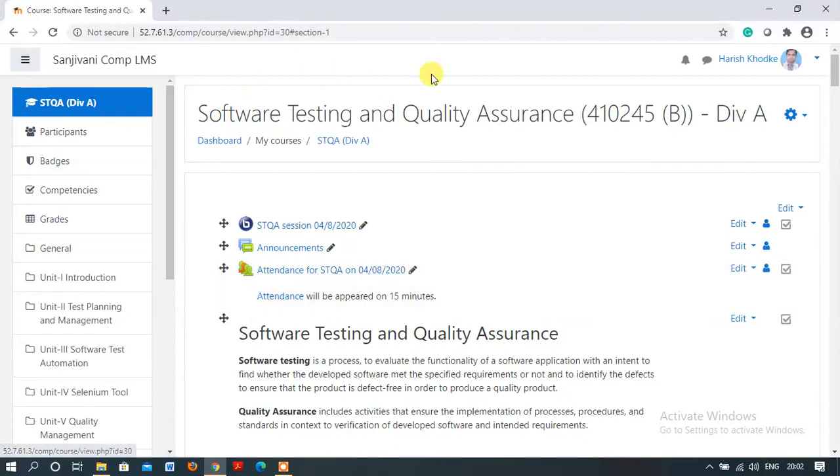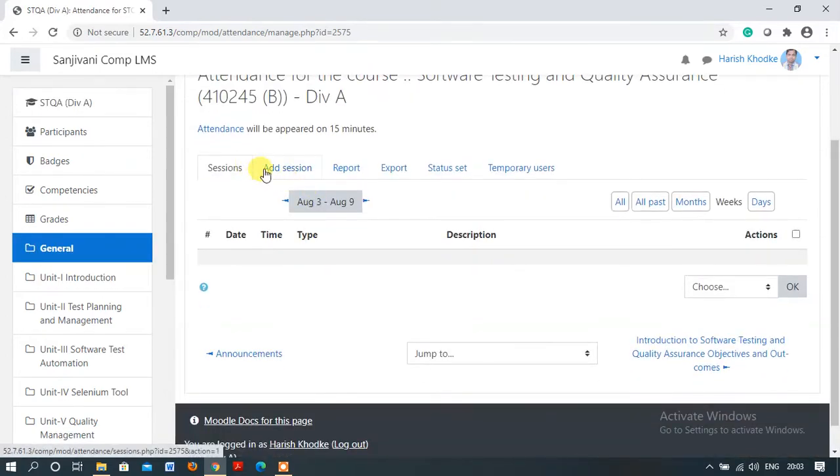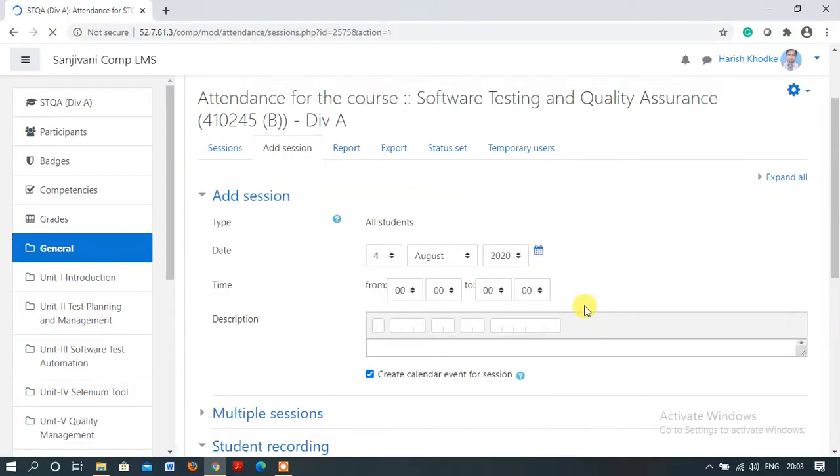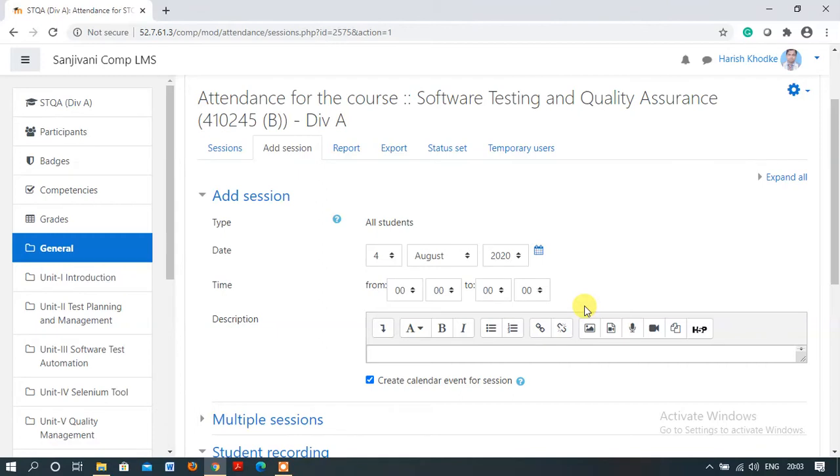So when students visit your first page, they can easily give attendance. Click on attendance. After clicking the attendance, you can view the menu options. Here just go to add session, where you set when you are going to take the attendance.